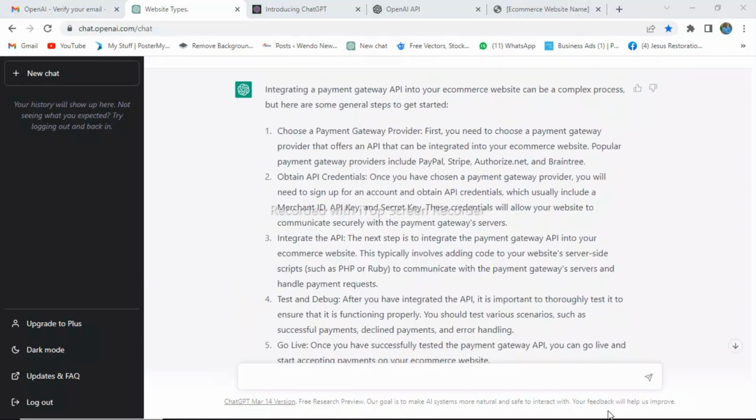Just wait. Now you'll realize that for integrating a payment gateway API, it gives you some steps that you need to follow before you integrate. You choose a payment gateway provider. You obtain API credentials. You integrate the API, test and debug, and go live. Okay, so there are also many other ways. ChatGPT has made things easier for web developers and especially for beginners who find it hard to learn.